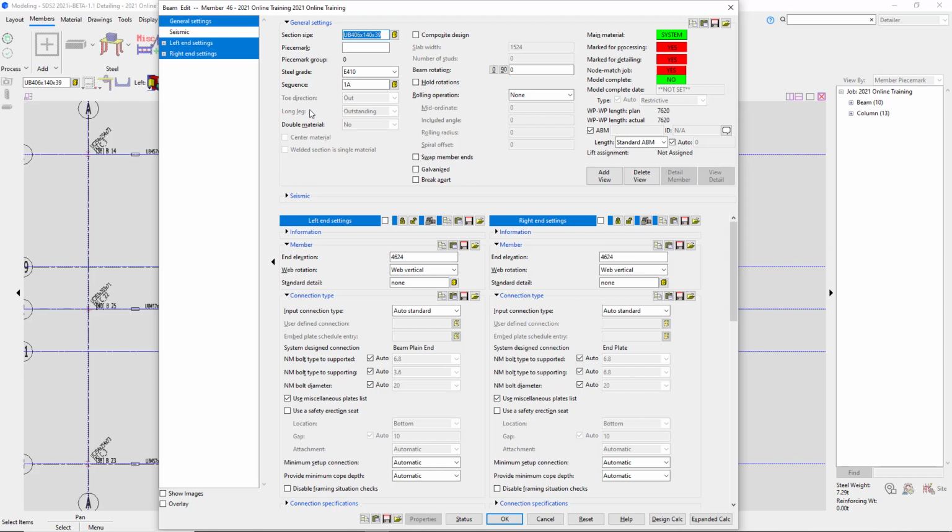You could change your toe direction, what your long leg is, if you want double material, if you want a center material, if you want welded section is single material. You can have a composite designed beam, and if it is composite design, you can specify what the slab width is and what your number of studs is.